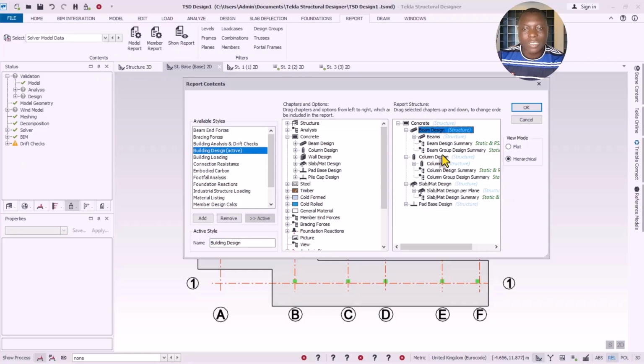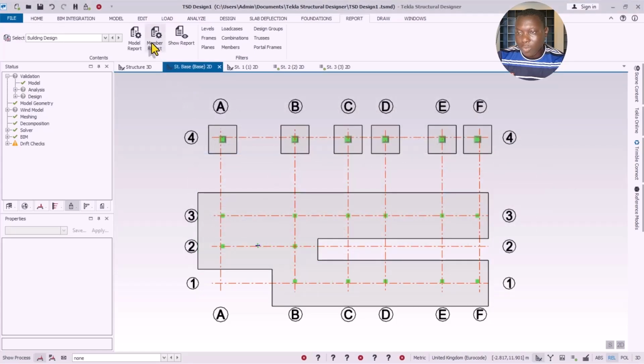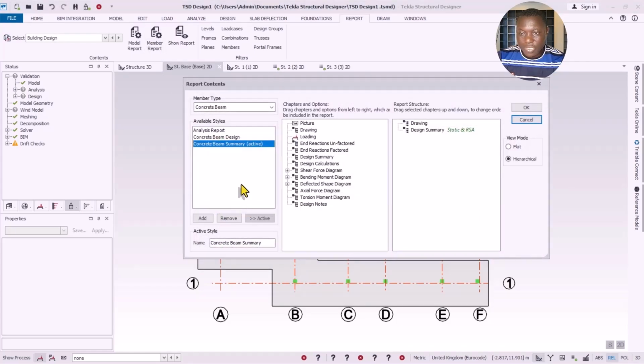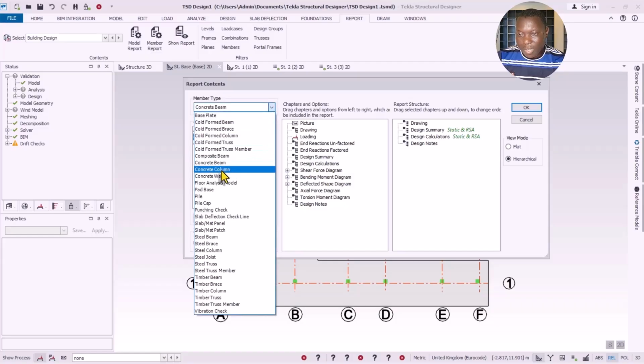Having selected all of it in this provision of report structure panel, I click on the OK option. So now if I come to member report right here, you see I have concrete beam summary, I have concrete beam design. Over to this side, you see I have drawings, design summary, design calculations, all for only beam. Once I'm done with the beams, I can come to these provisions and select the reinforced concrete column. Once I'm done with the reinforced concrete column, I proceed to other structural elements, including the substructural elements successfully.